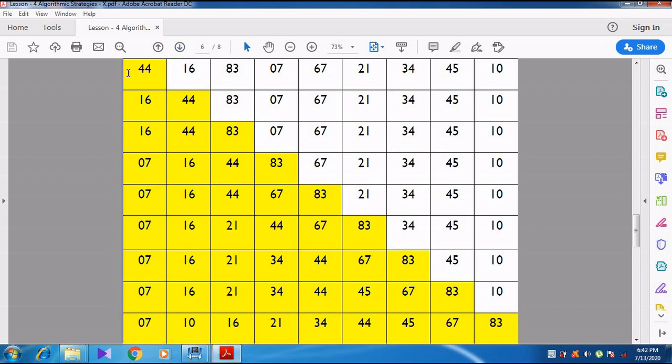See here. This is the array 44, 16, 83, 7, 67, 21, 34, 45 and 10. How many elements are there? Totally 9 elements are there. What are they? 44, 16, 83, 7, 67, 21, 34, 45 and then 10. Now we are going to take the first element, 44.